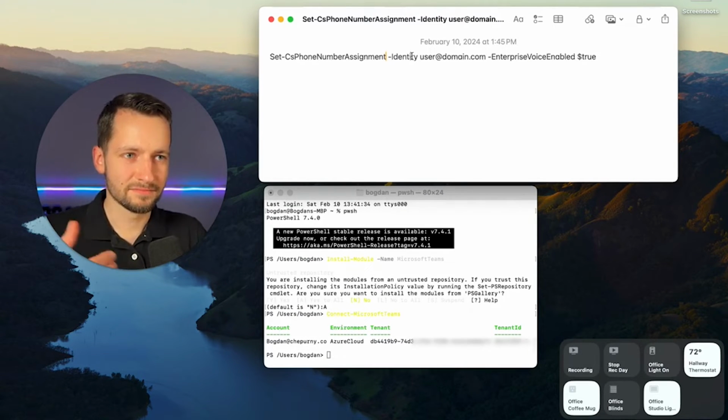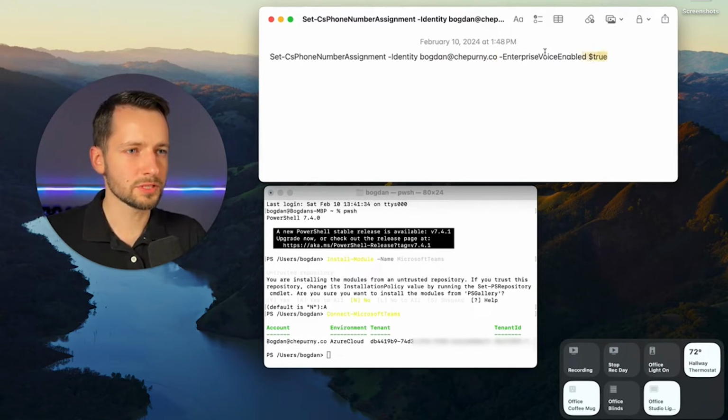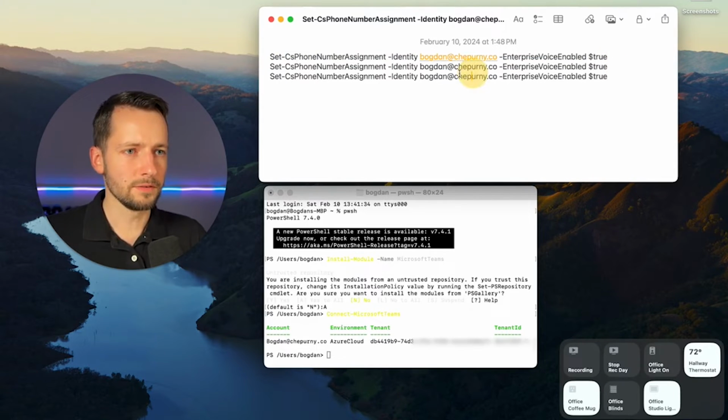Okay, so now this is the command that you're going to paste into PowerShell to actually enable voice for that user. So all you do here is just replace this email address, user@domain.com, with the address of whoever you're adding. So for example, I will change that to myself here, right? And you want to make sure you're using the real email address, not an alias or something like that. And you can go ahead and just repeat this for each user. So we also had, okay, and just like that.